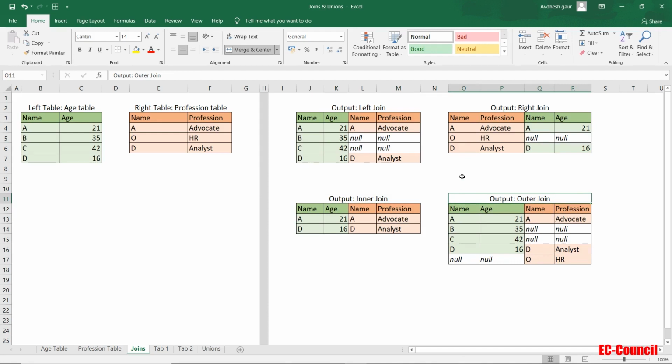Whereas, in case of an outer join, we'll get all the records from both left and right table. If you'll notice, the age of O is specified as null, as O is not available in the left table, whereas the profession of B and C again is specified as null because B and C are not available in the right table.